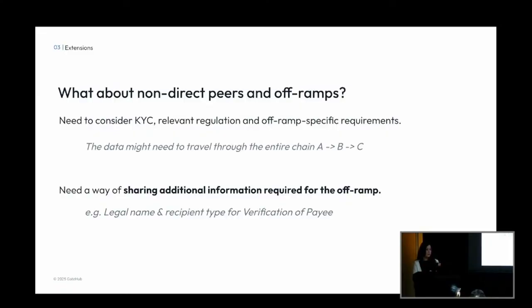And there would need to be a way of sharing additional information required for the off-ramping, and this would have to be pretty generalizable, right? Otherwise, we would end up in a situation where everyone in the chain would have to talk to GitHub and ask us how to implement the verification of payee step specifically. So yeah, these are some open questions. I was very excited to hear that Interledger is working on integrating KYC data traveling throughout the protocol, so that would address a bit of this. But we would be excited to talk to Interledger and everyone else a little bit more about this and the possible solutions.